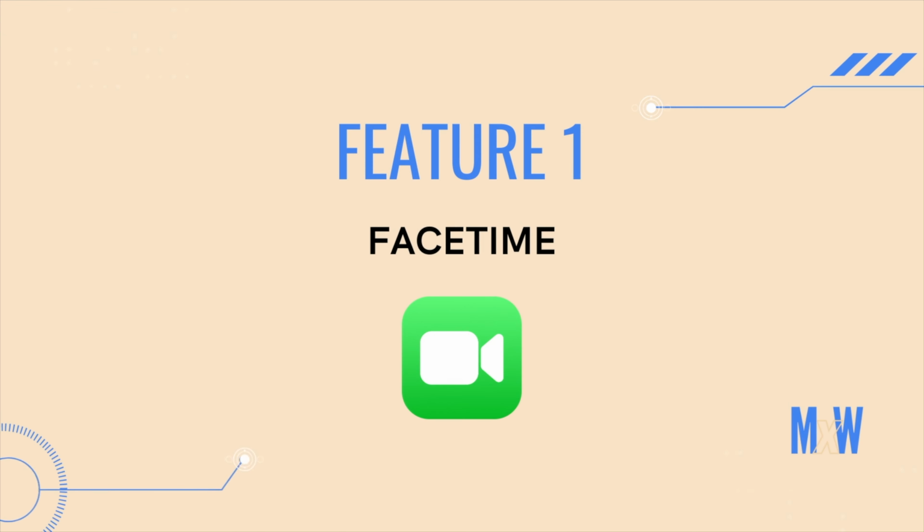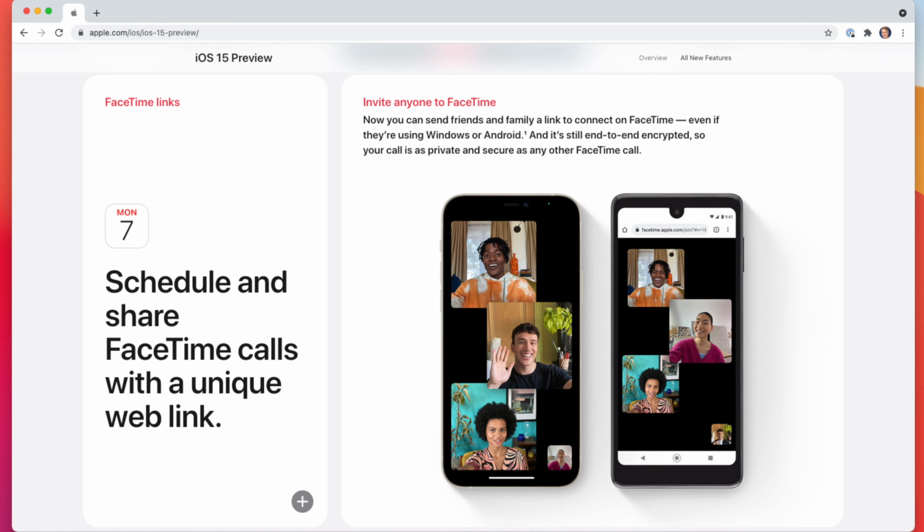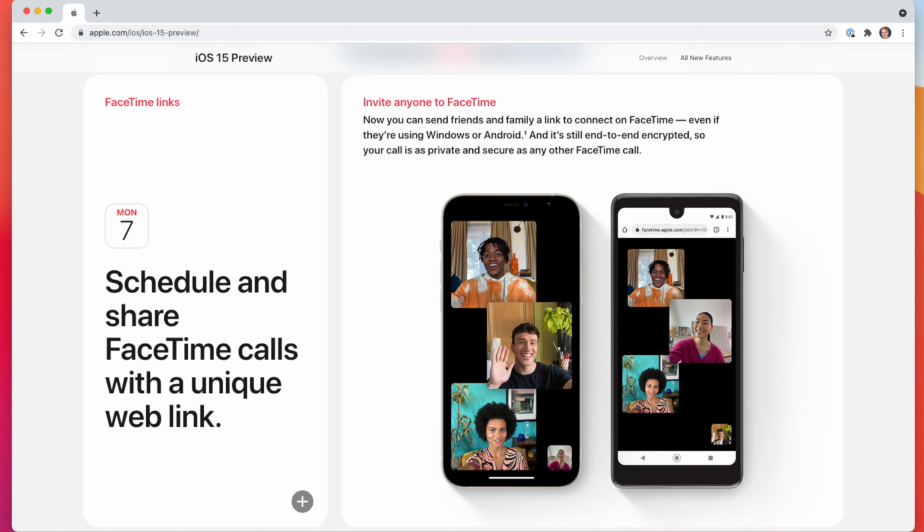So let's get started with feature number 1, and this is FaceTime. You can now have FaceTime calls with people who do not own an Apple device. So you can organize all your group project calls with all your classmates without them needing to have an Apple device. And with FaceTime links, you can even plan them ahead and add them to calendar events so everyone can be on time and knows when your group calls will take place.